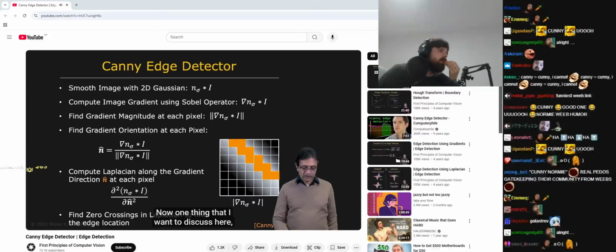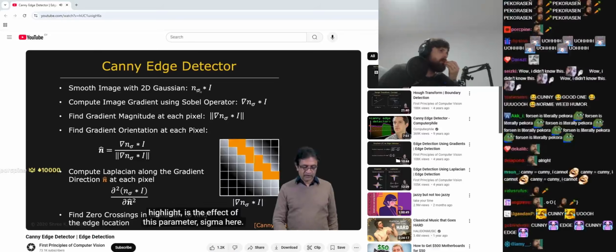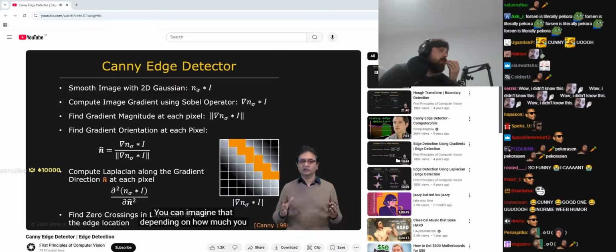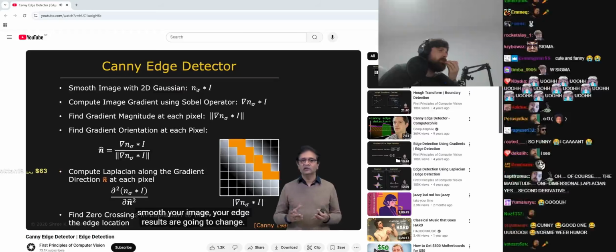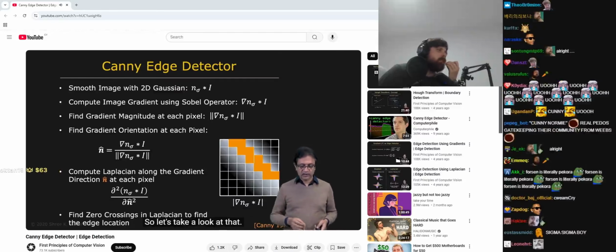Now, one thing that I want to discuss here, highlight, is the effect of this parameter sigma here. You can imagine that depending on how much you smooth your image, your edge results are going to change. So let's take a look at that.